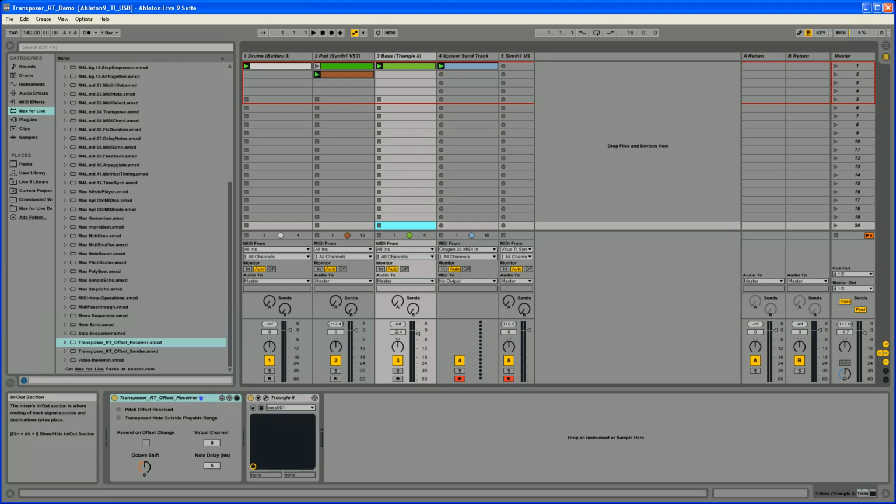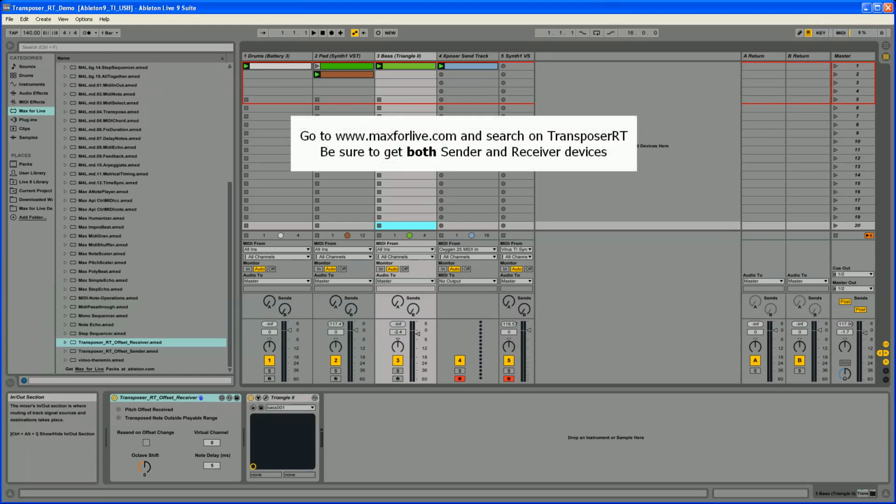TransposerRT is a pair of MaxForLive MIDI effect devices for Ableton Live. Both devices are freely available for download from www.maxforlive.com. You can go there and enter TransposerRT, all one word, no underscores or blanks, in the search box, and you should find them. The two devices work as a pair, a sender and a receiver. You must download both for either to be of any use.